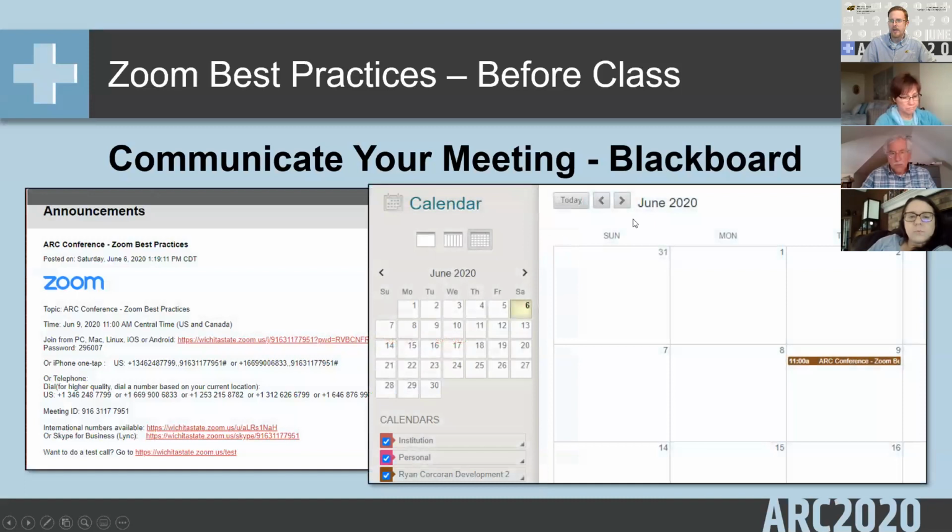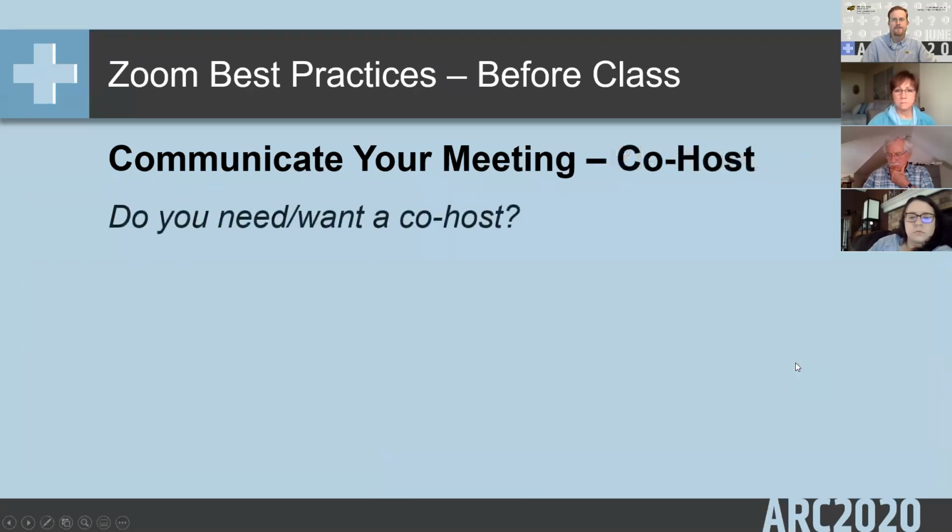You can also put it in the calendar for your course. I don't recommend only putting it in the calendar because most students are not really trained to look in the calendar. So you can put it there if you want to, but don't only put it there. Not everybody uses that calendar feature.